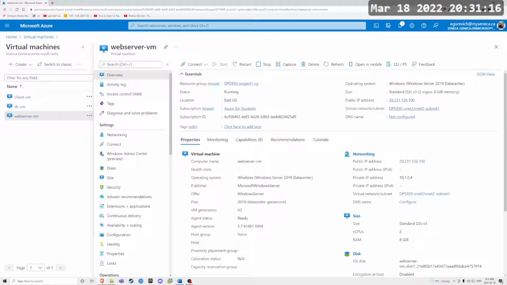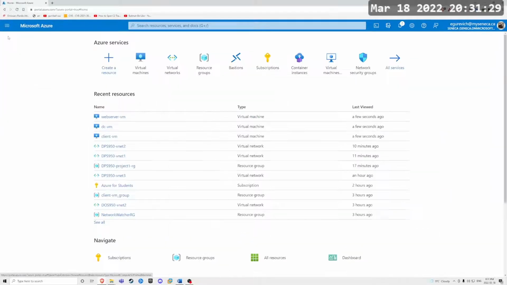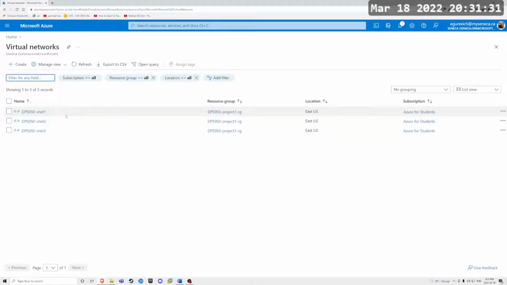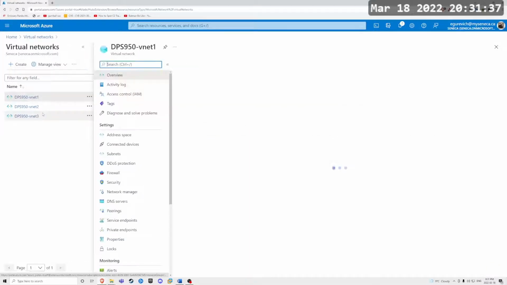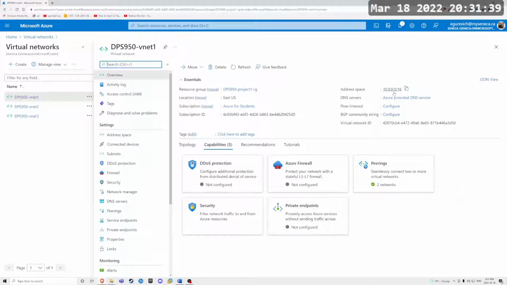As we can see here, based off their IP addresses, they're on separate networks, but we can also see underneath in the virtual network subnet that they belong to different virtual networks. I can list them here. Virtual networks: I've created three, one for each machine, VNet 1, VNet 2, and VNet 3. VNet 1 under 10.0.0.0/16 belongs to the domain controller. VNet 2 for 10.100.0.0/16 is for the web server, and VNet 3 is 10.200.0.0/16, which is for the client.